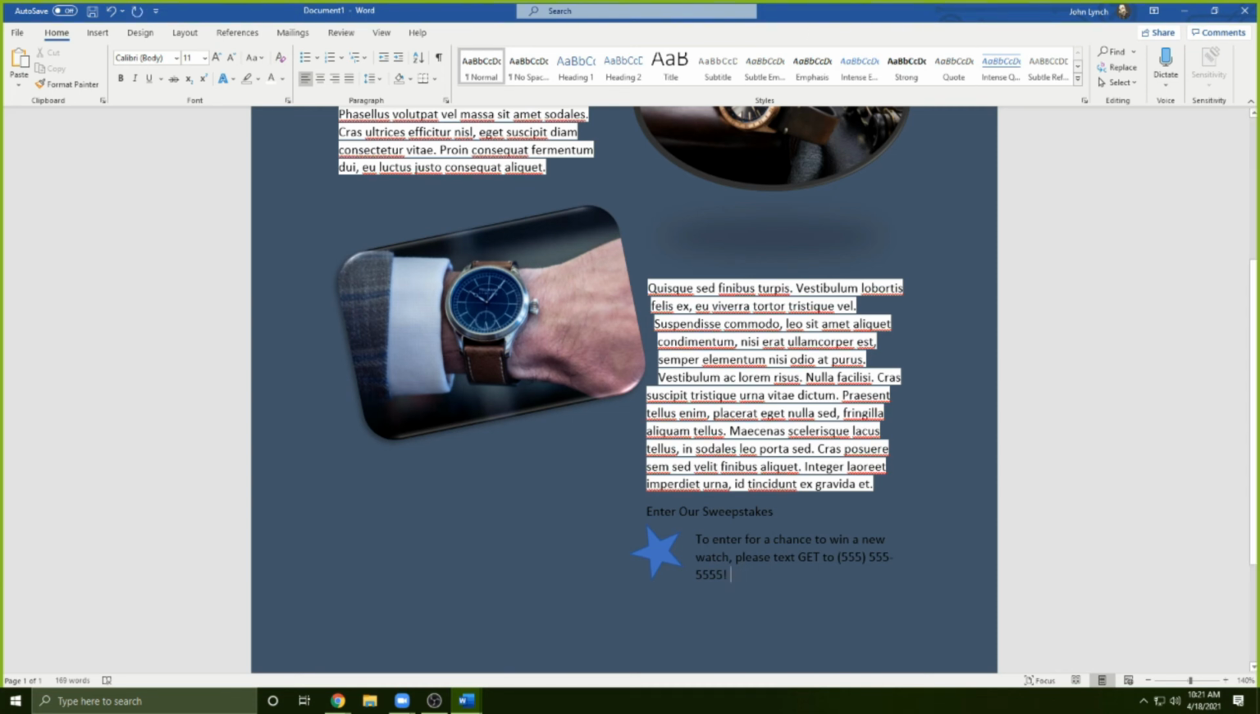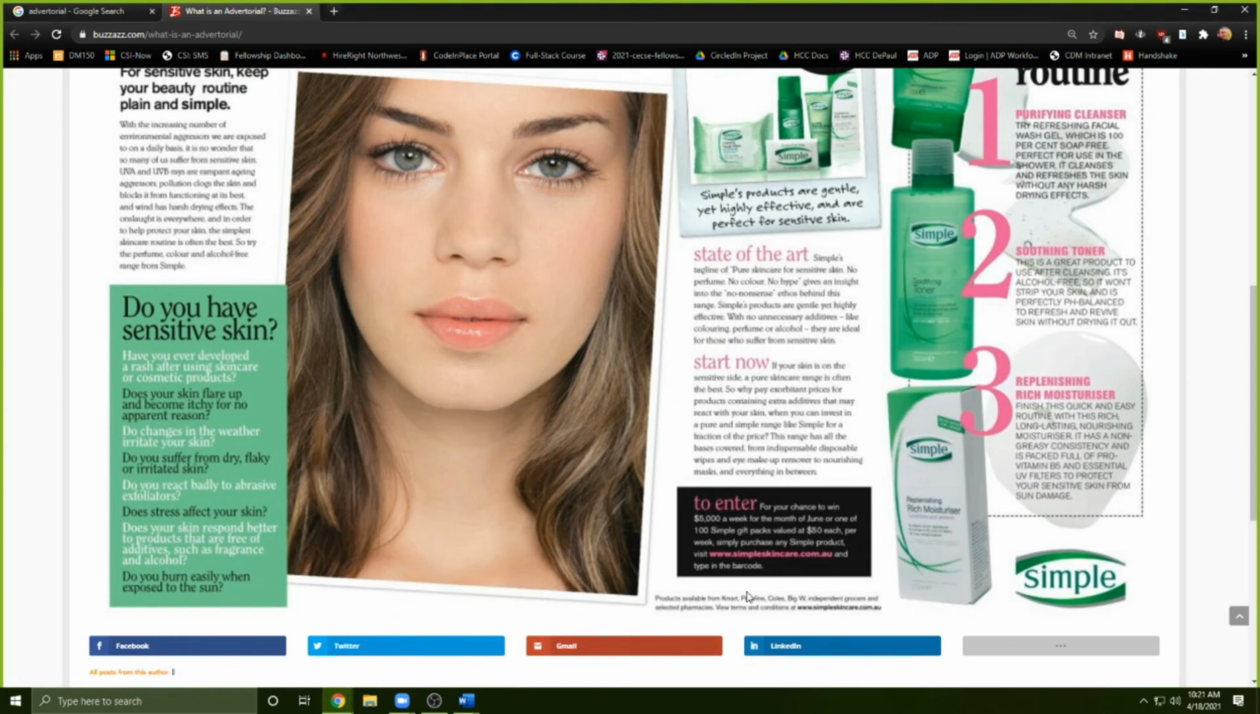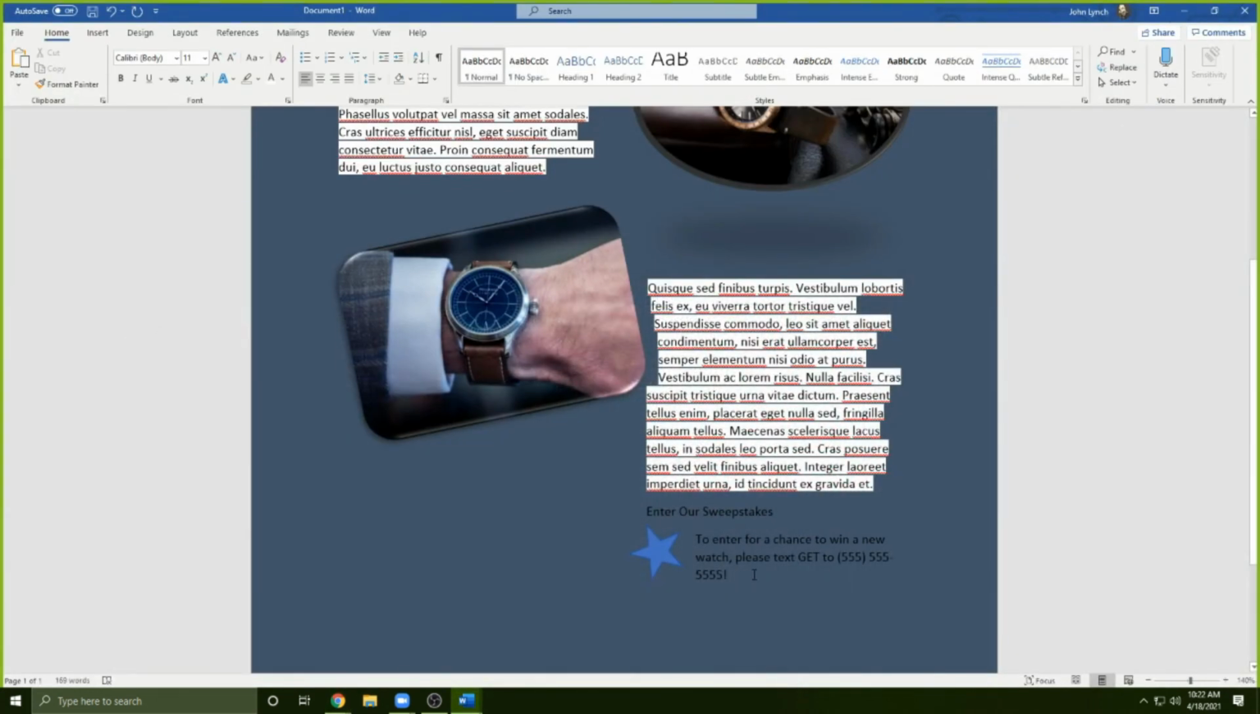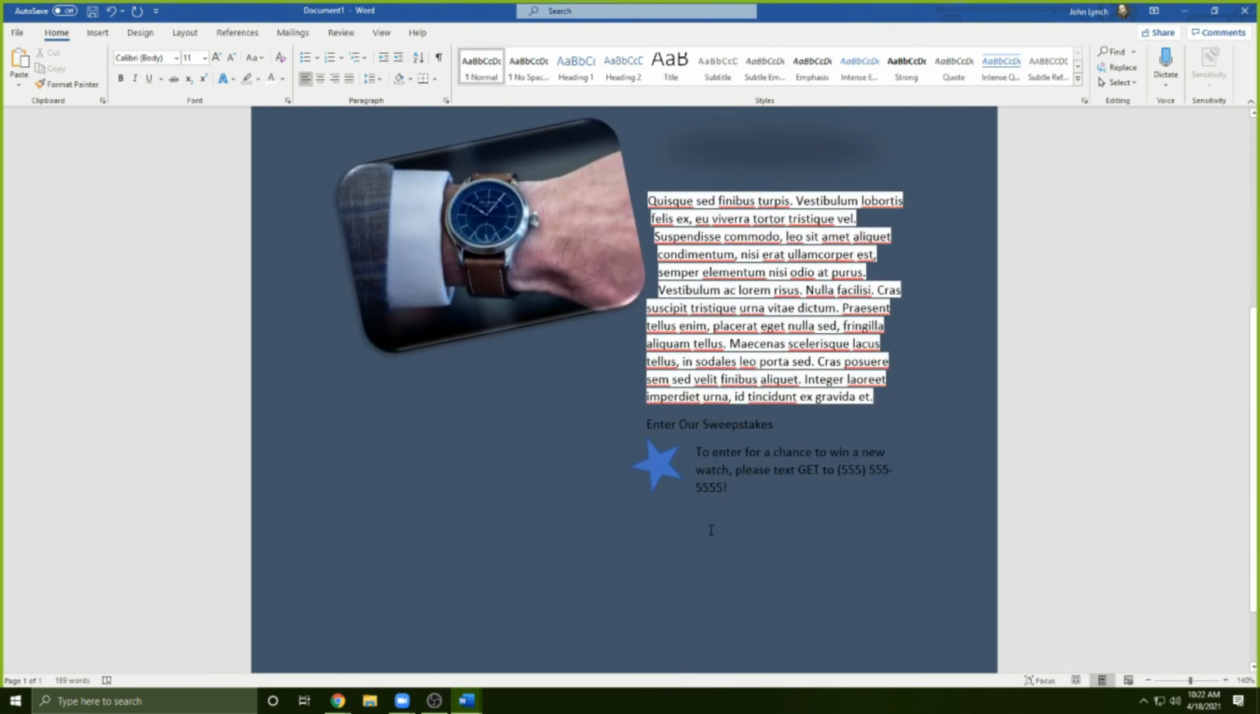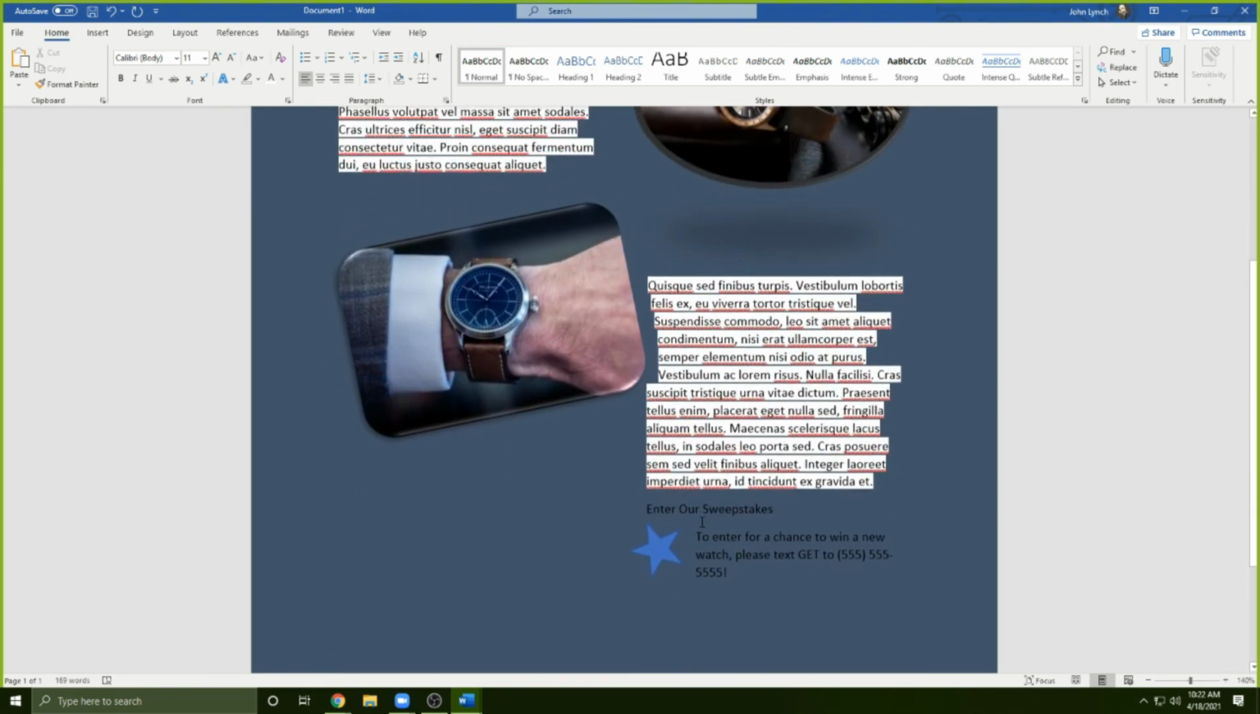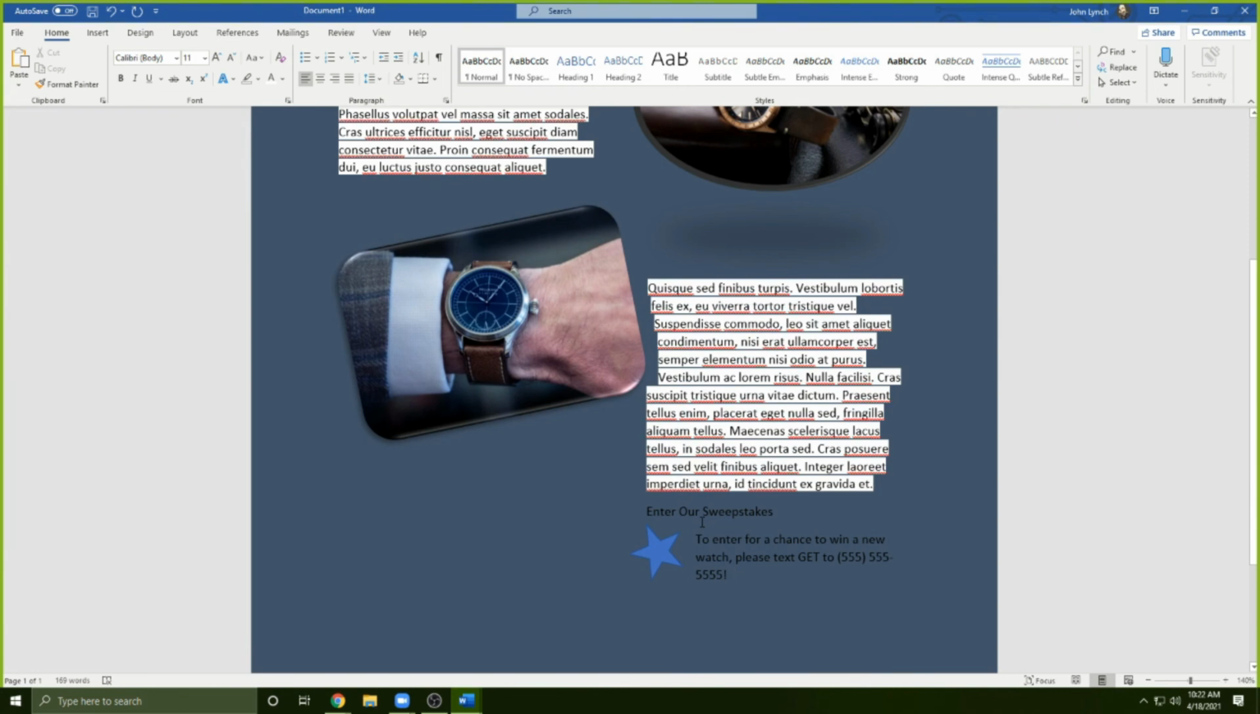Let's look at that sweepstakes thing here. Yep. So for your chance to win 5,000 a week for the month of June, or one of 100 simple gift packs, you can, let's see here. So they do the purchase as well. So this again is going to be fake because it's an advertorial that we're just creating to get familiar with it. But I would say that your call to action should usually be at the end, because you want the call to action at the end after you provide all the information.